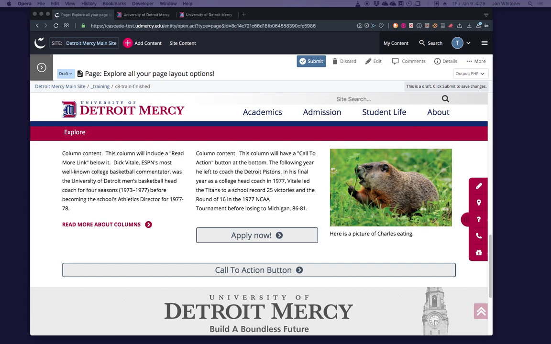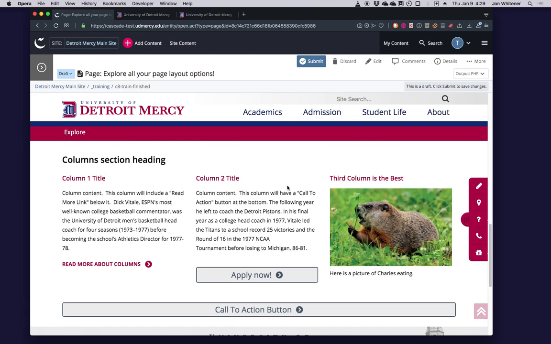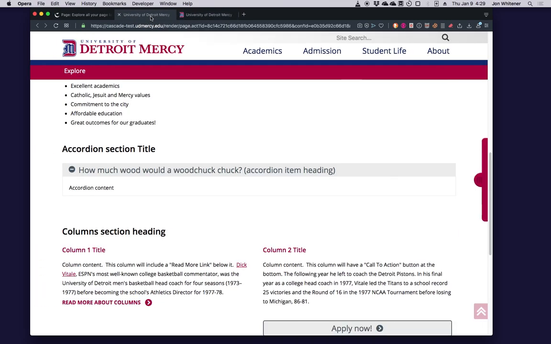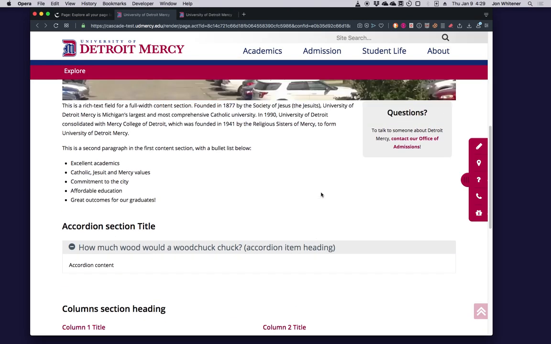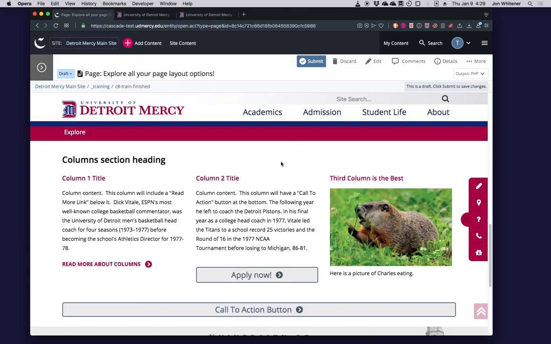Oh, we did want to cover anchor IDs. The idea of an anchor ID is, you've probably seen it before. On a web page, these web pages can get pretty long. This one is actually not very long, but pages can get very long.